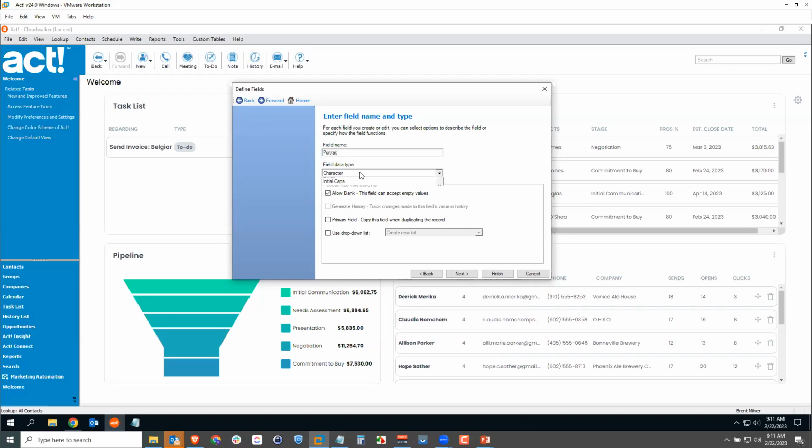And for field data type, it's not a character field. I'm going to scroll down, and it's all the way down here. It's called picture. Again, when I select picture, there's a few things that get grayed out. You can't generate history when this changes. It's not a primary field because you're not going to be copying this picture from one contact to another contact. But you can choose to require this field or not. I'm going to leave it unrequired. It's an optional field for me.